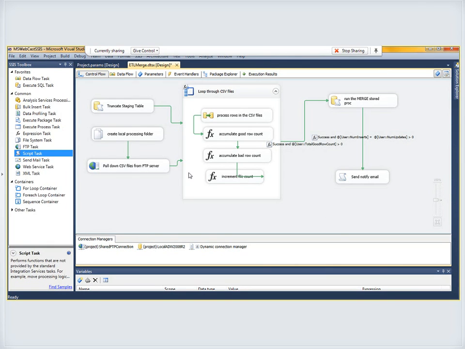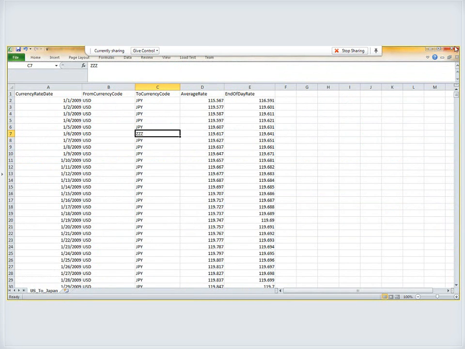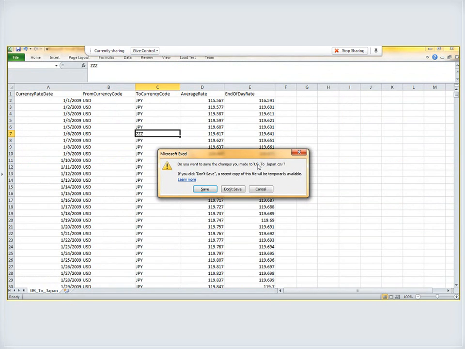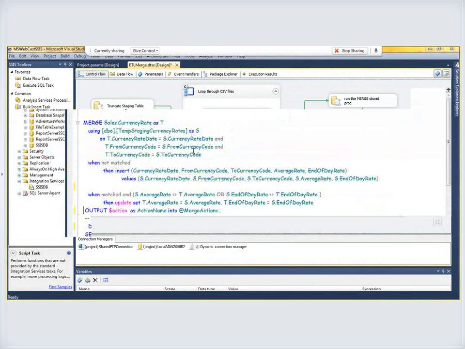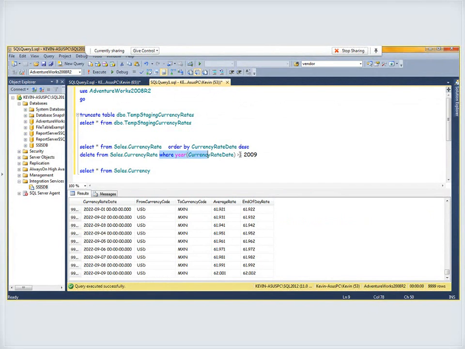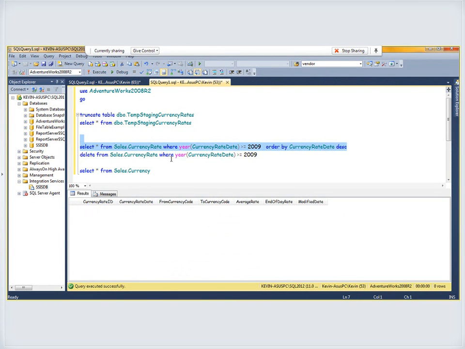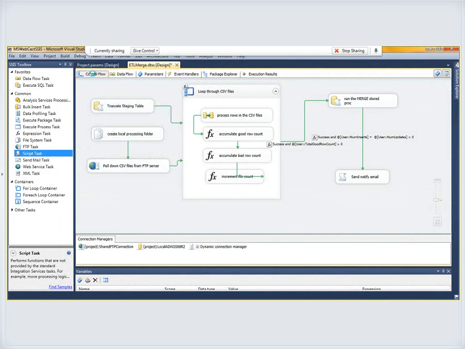Well, I'll run this first. Now, I need to make certain of a couple things. First of all, I'm going to actually close Excel here. I don't want to use any system memory I don't need to. And I will run this package, knowing that right now in the sales.currency rate table, I have no rates for the year 2009. If I query where the year of order date is greater than or equal to 2009, I actually have no records in that table right now. Well, I'll run this package. So I'll start debugging.